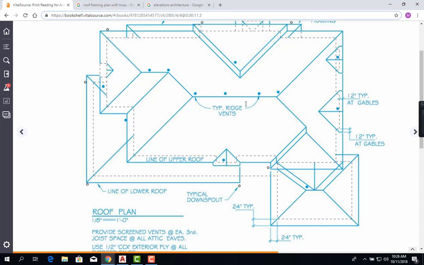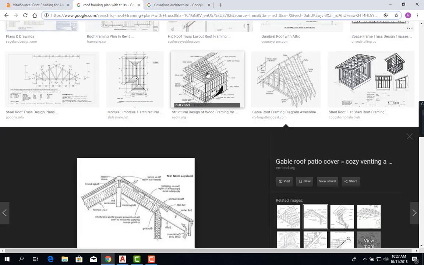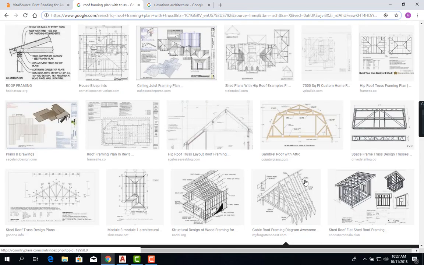But going back to this one, there are three things that I want you to look at, understand and picture: ridges, hips, and valleys. Ridges, hips, and valleys. So ridges, like I told you, on this one. Which one? This one.